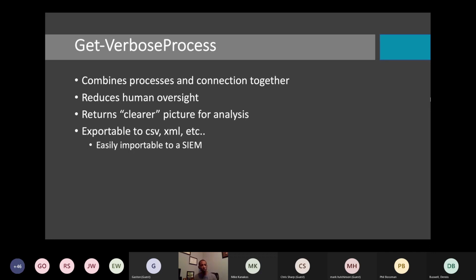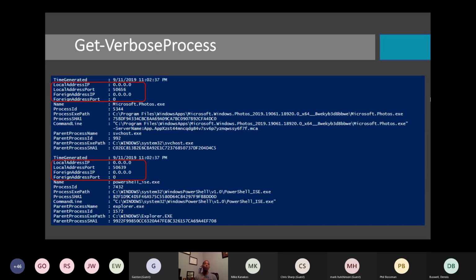We want to provide a clearer picture for the analyst, and it's easily exportable to CSV, XML, JSON, whatever you want. What's key about that? You could import it into your SIEM or your log aggregation system, or however you want to continue to conduct analysis on it. Getting that data back, we have two different entries. We see very clearly the local and remote IP and port for each one. We also see very clearly the name, the PID, the process path. We see the hash associated with it and any command line argument.